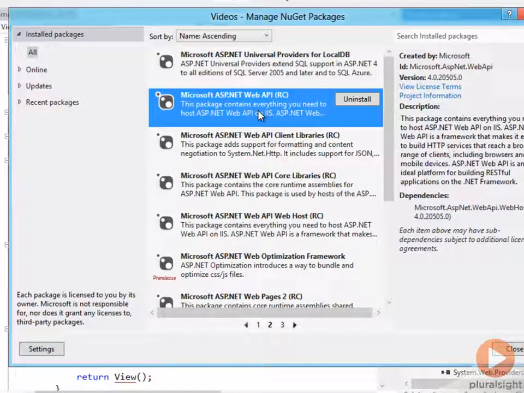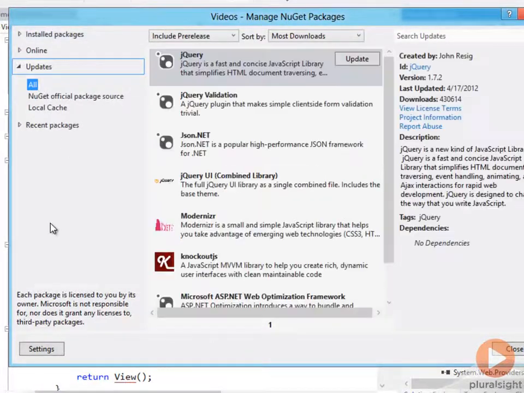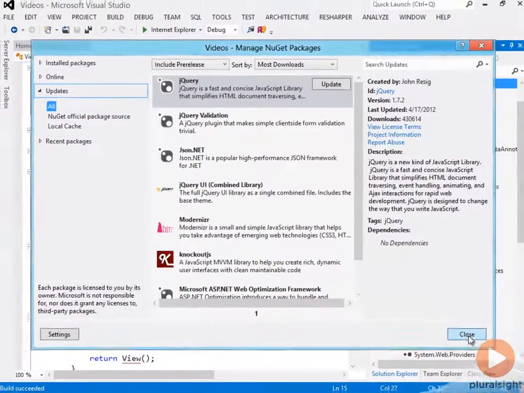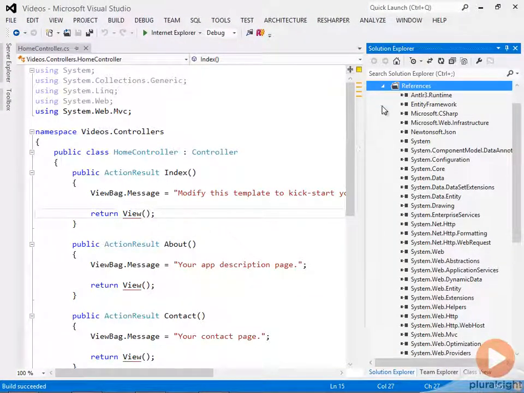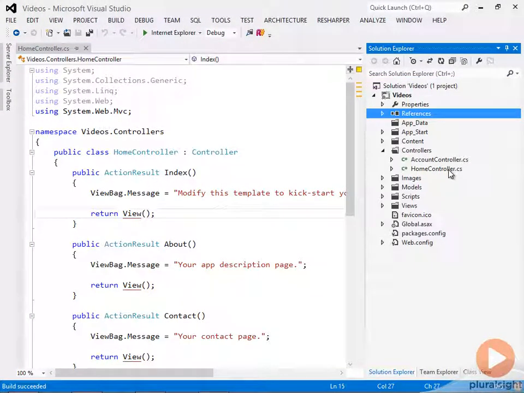And this is actually a nice feature because currently I'm working with the Web API, the release candidate version. At some point, there will be an update to this package, and when there is, all I need to do is come into my NuGet packages, look at the updates that are available, click Update, and I'll be working with the latest version of the Web API.